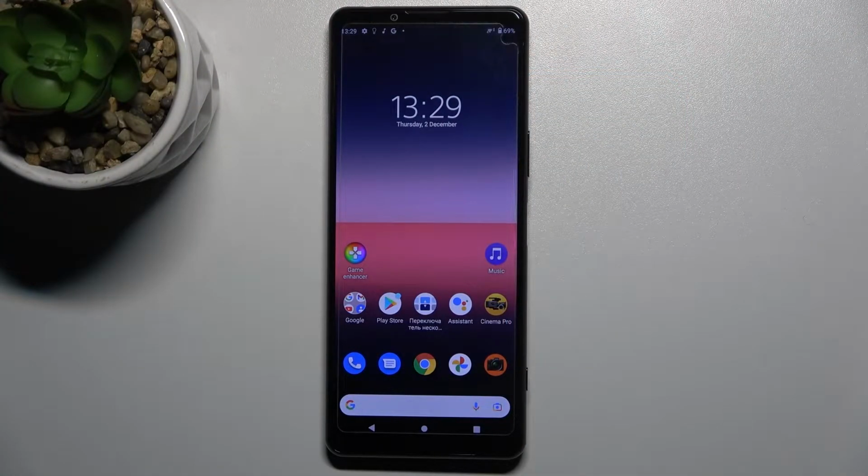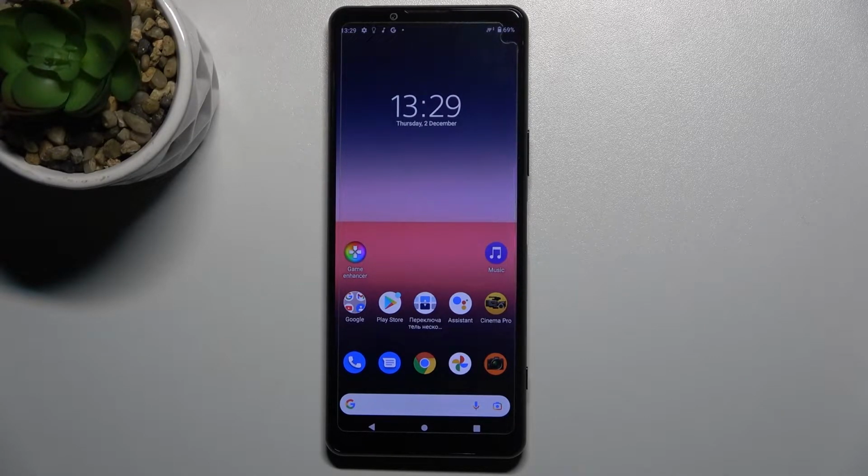Welcome. Today in front of me is a SONY Xperia 5 Mark III, and I'll show you how to log out from a Gmail account on this device.